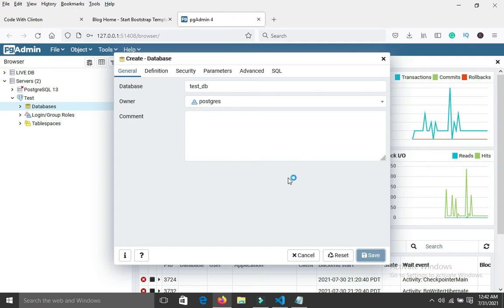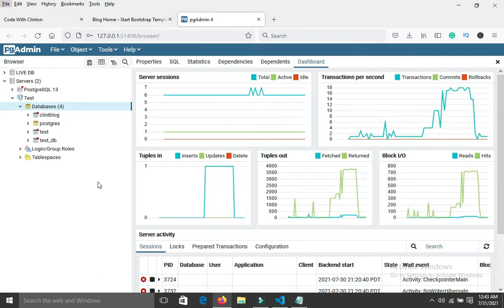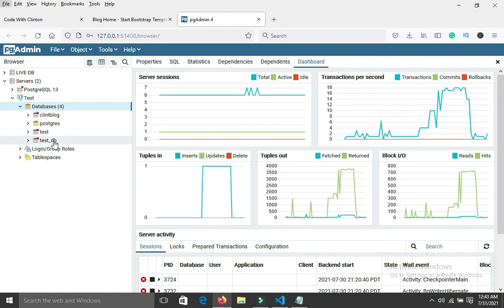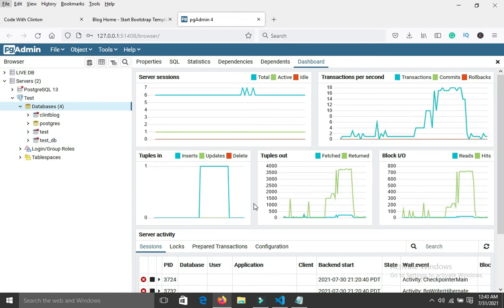So it's loading. Our database has been created. You can see it here. It's called testdb. Understand? So now after all this has been done, what we need to do is this now.